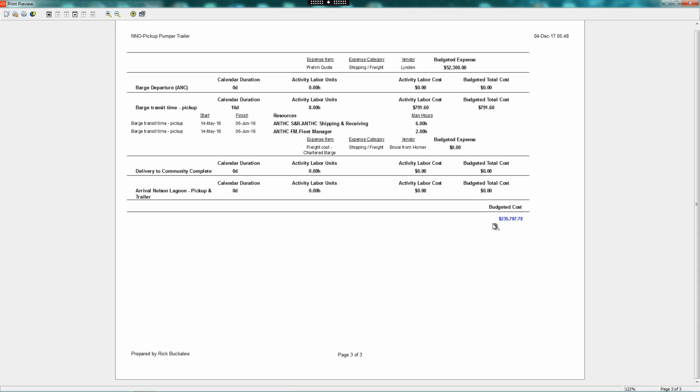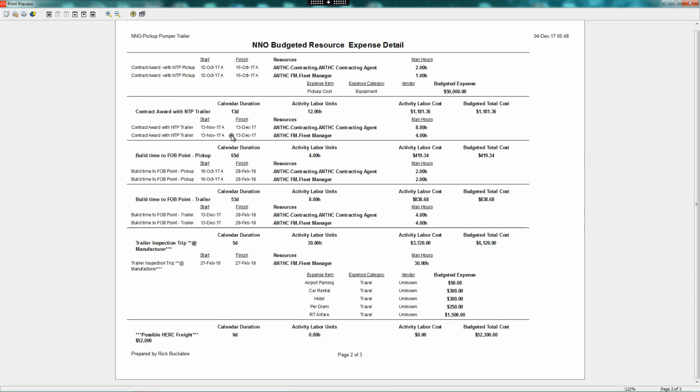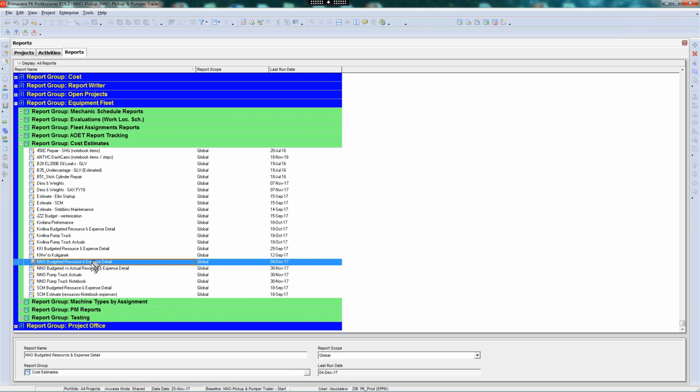It's budgeted cost. This is to procure or purchase a pickup and a sewer pump trailer. It does include shipping. We have an inspection trip estimate to inspect the sewer pump trailer at the manufacturer prior to shipping it. So we're going to take this report and modify it.